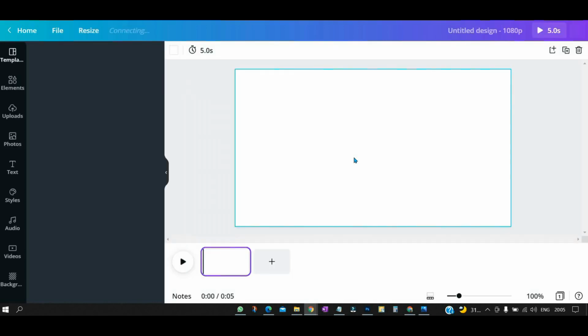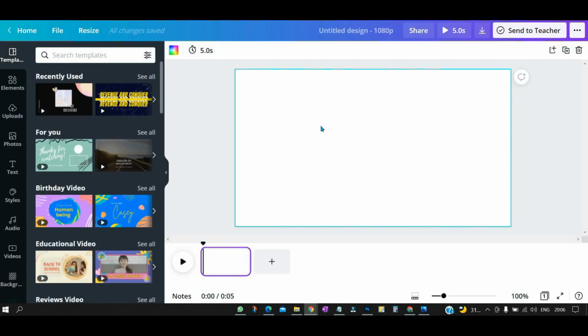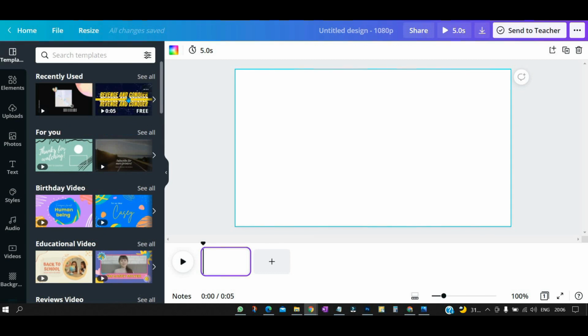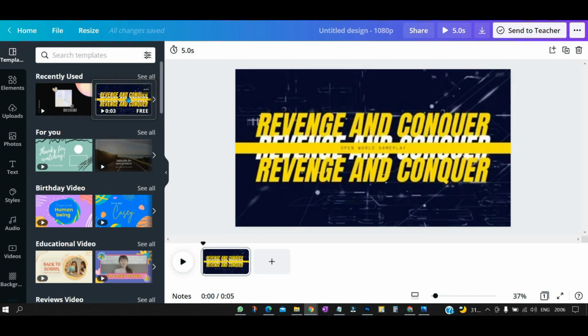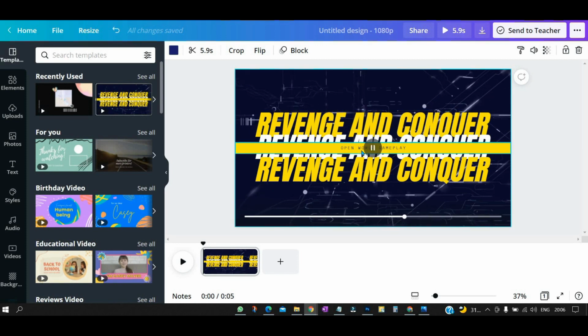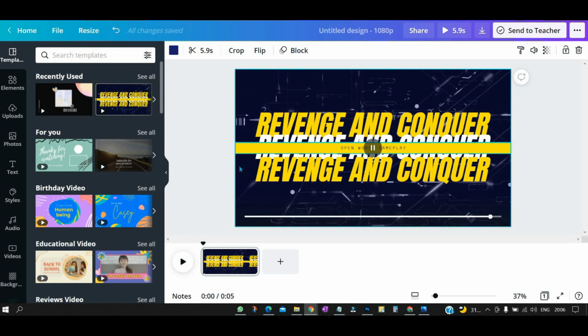So let me select a blank template, and as you can see, this is the template board, and a new timeline is appearing here. In this timeline you can see the templates that are available on the left side, and there are various templates that you can use. Okay, let me select one of the templates, and you can see this is a video that is playing over here. Okay, and so we won't go for this template.